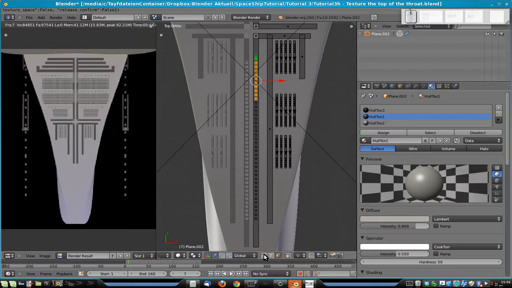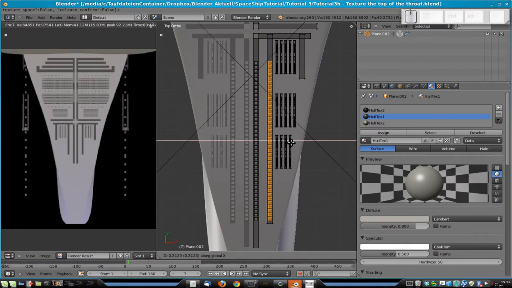Then let's go to vertex selection, and let's just select those faces inside, and move it to here, but also move it up.